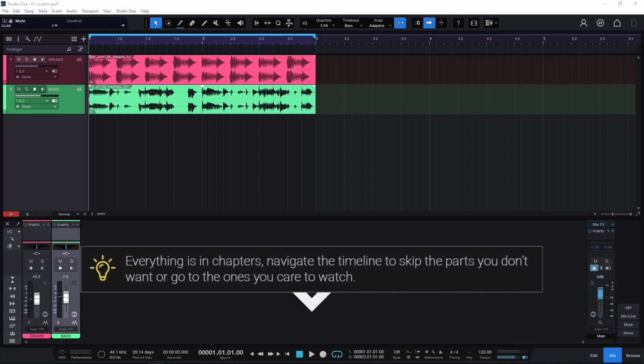One. Now everything on this guide is in chapters, so if you look at the description or the timeline, you can jump to a section or skip the ones you don't want.